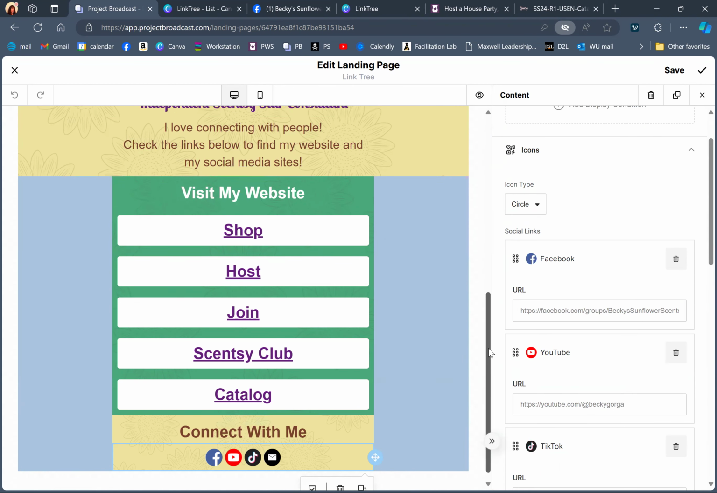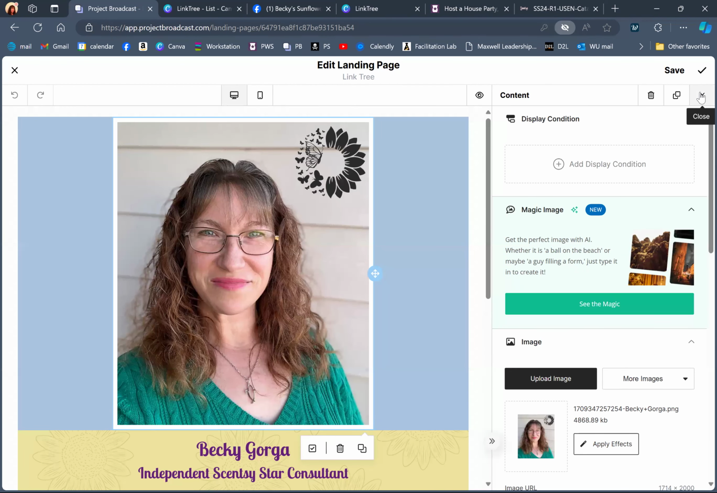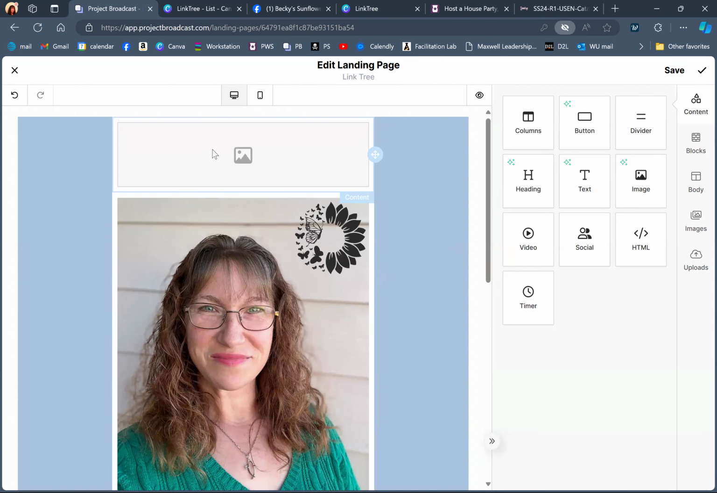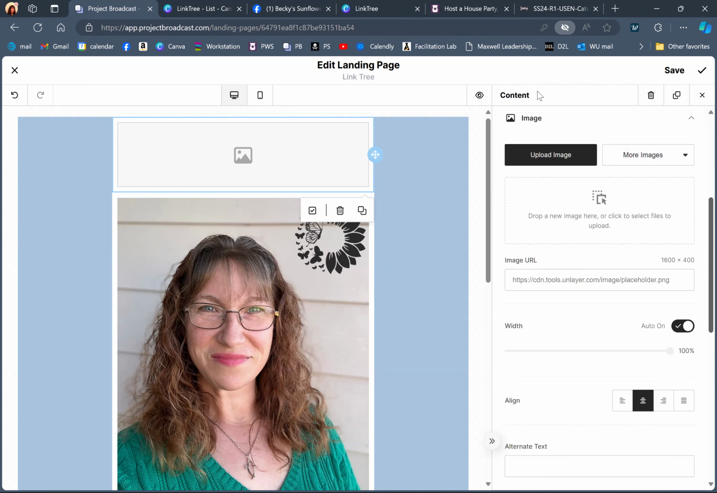Okay, so if I wanted to add an image, the way I would do that is you have these content buttons. And here's an image, so you'd click it and drag it to where you want it to go. Then you would click on that section, and down here you can upload an image. You have to do it from a laptop or a PC because you can't do it from a phone.